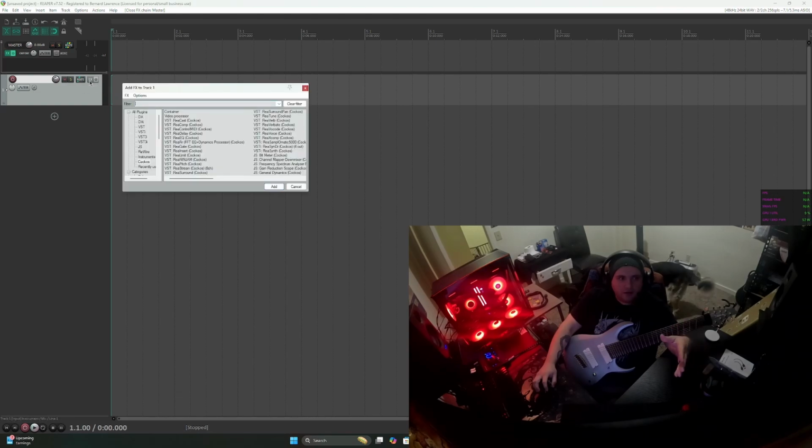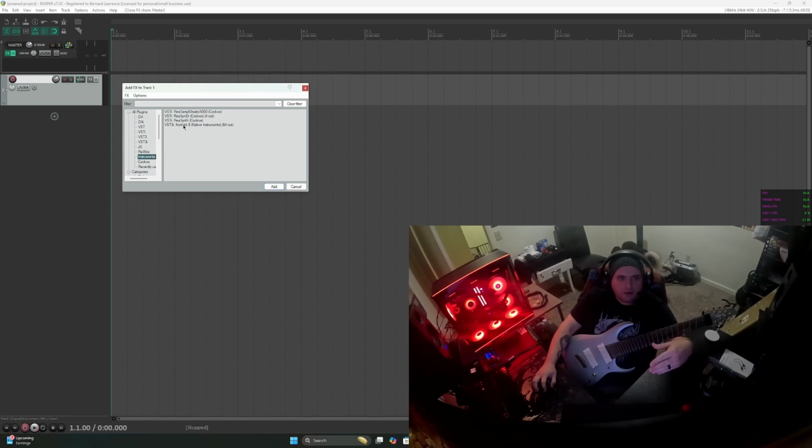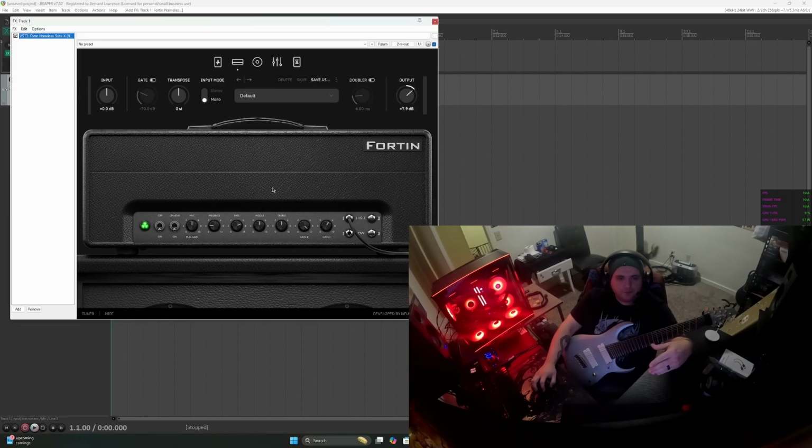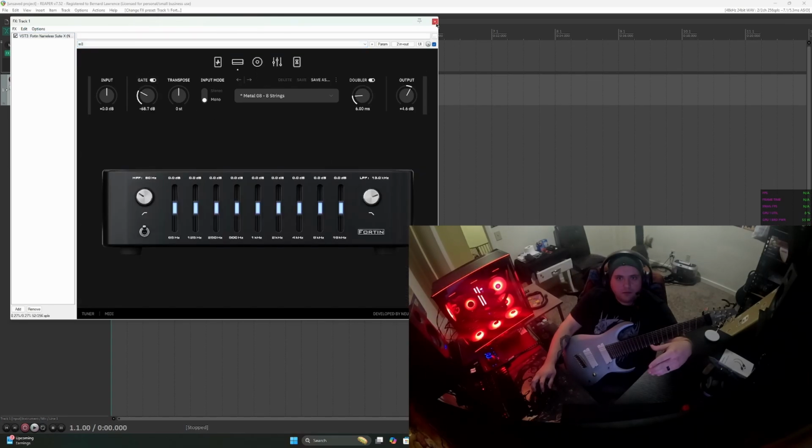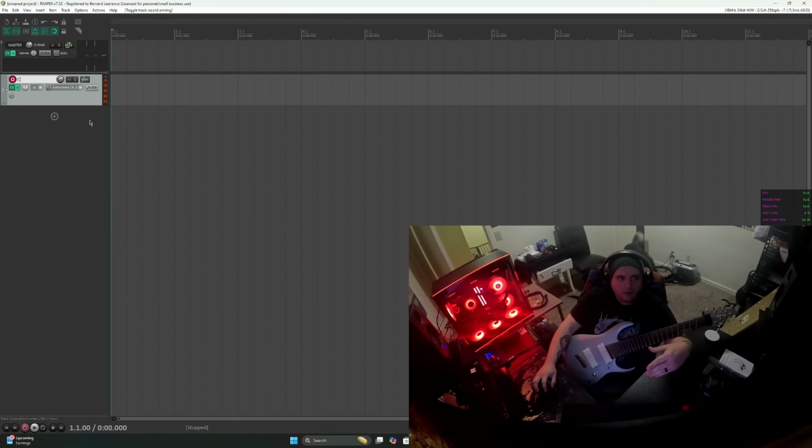Now I just need to add this. I need to add my own VST plugin real quick, so I could show you an example. But go VST, add. We're gonna do that. RMU. Okay, so that's set, right?